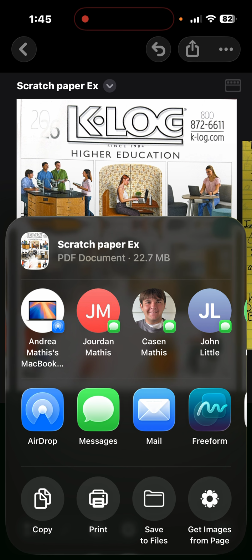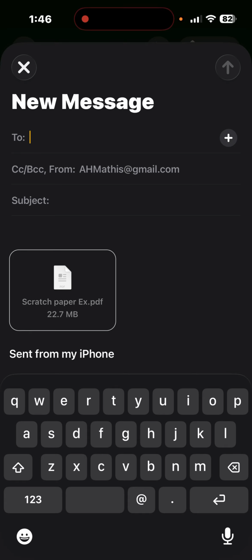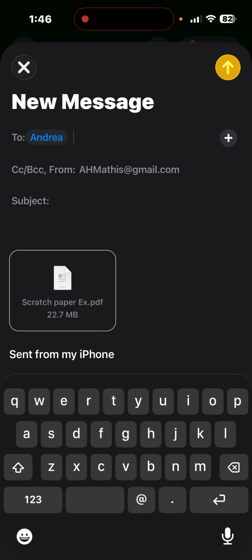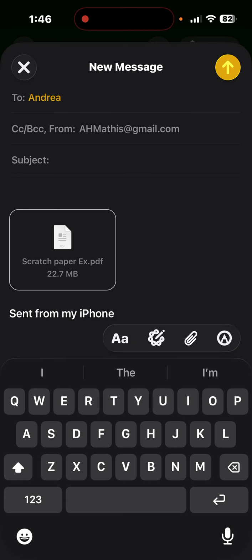And so we've got the share here. We can message it to me or email it to me, okay? So you would just click email, and then you would type in my email address. This is the easiest way to do it, to be honest with you. ahmathis@nemcc.edu. And I will be able to open a PDF on whatever I open my email in. So you would just send it to me with my email address. Subject scratch paper, okay? Unit test 1 would be even better if you want to do that too in the subject line. And then you just send it. You hit the send arrow over here, and it sends it straight to me.